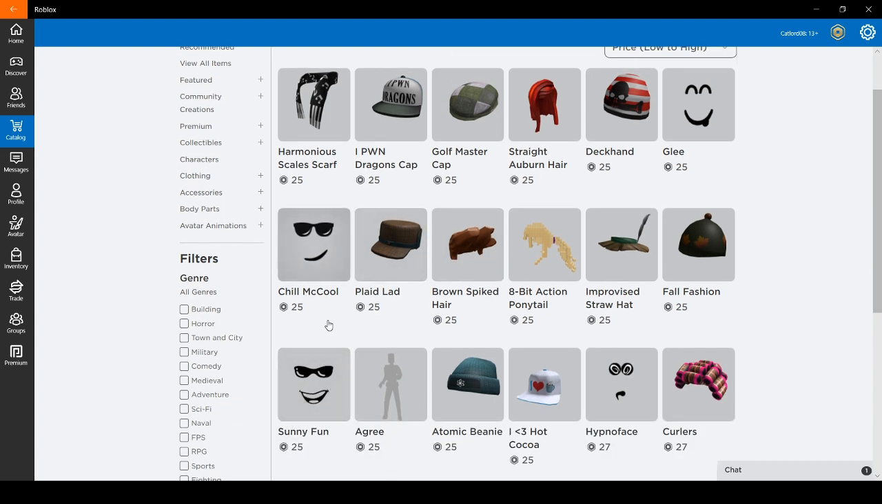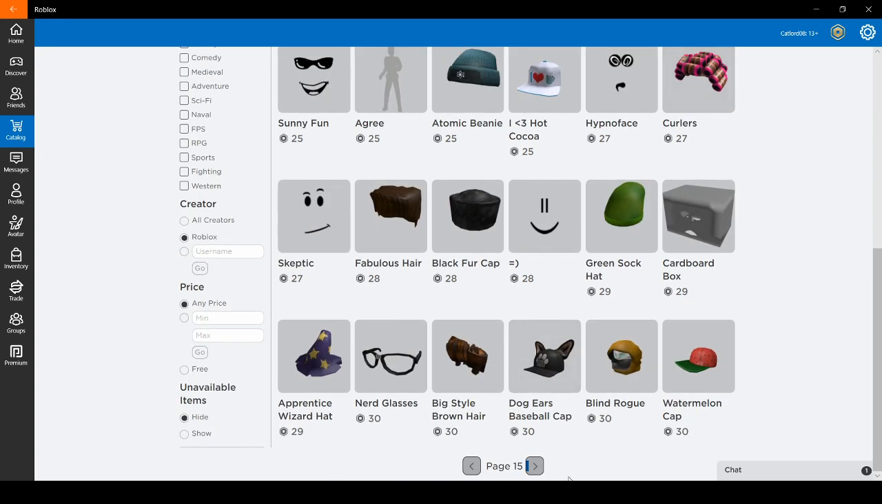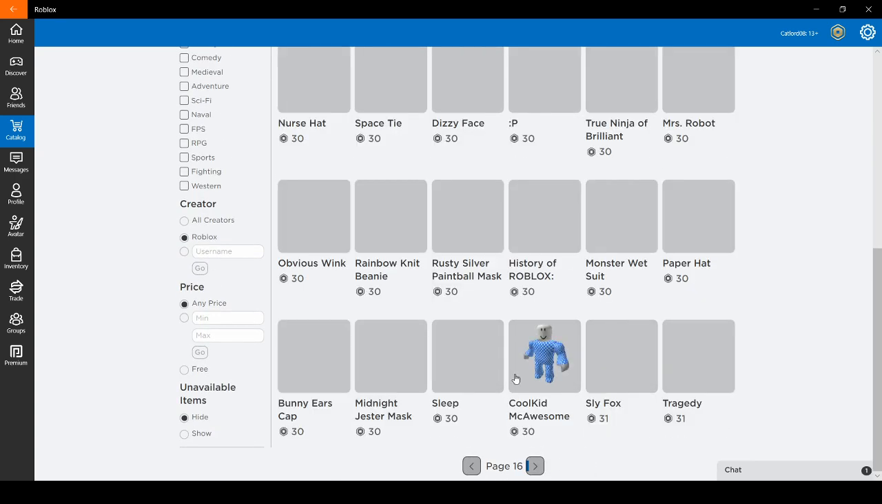The Chill My Cool and the Sunny Fun. They look really similar. That's kind of cool. What? This looks... Wait. Oh, that's always been a face. I just realized the similarity to the silly face that's free. It's very similar. Okay, let's see more.